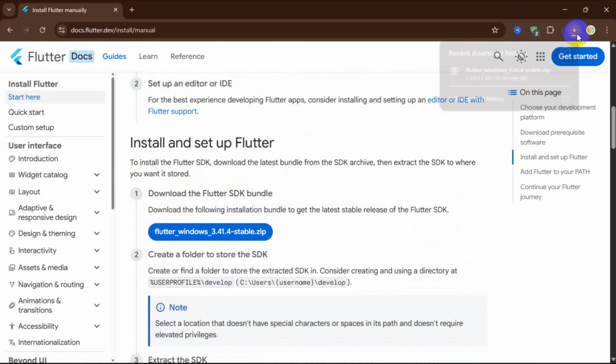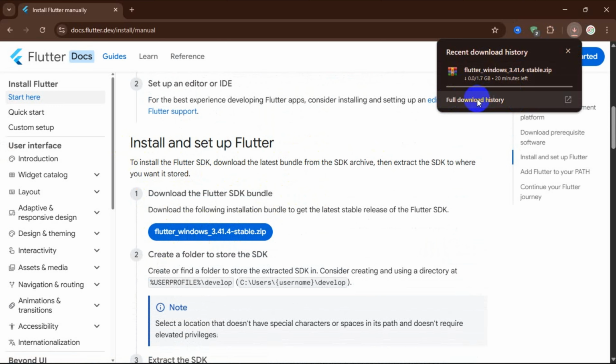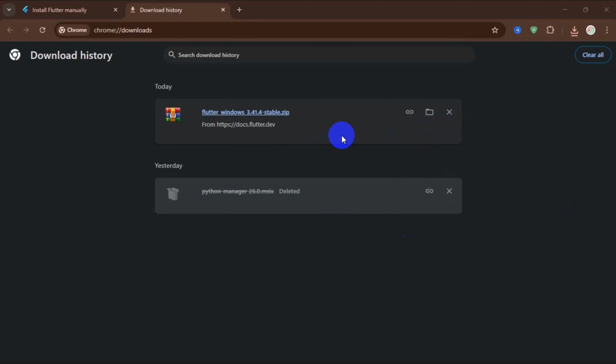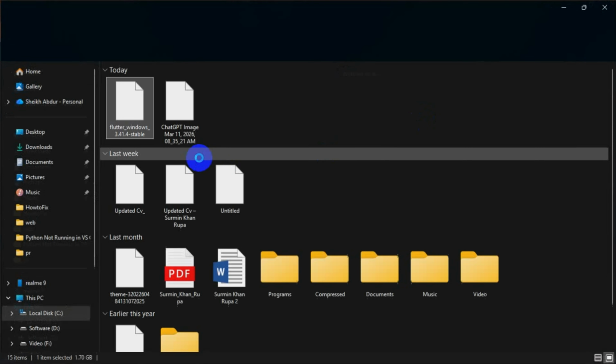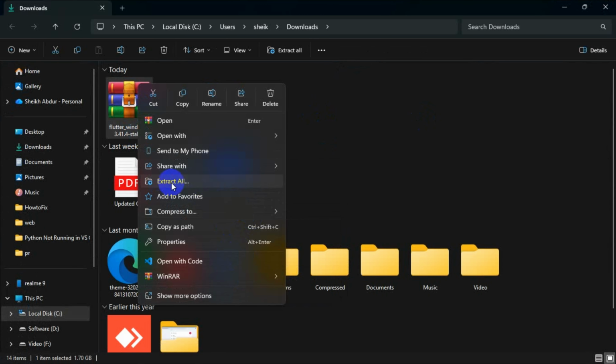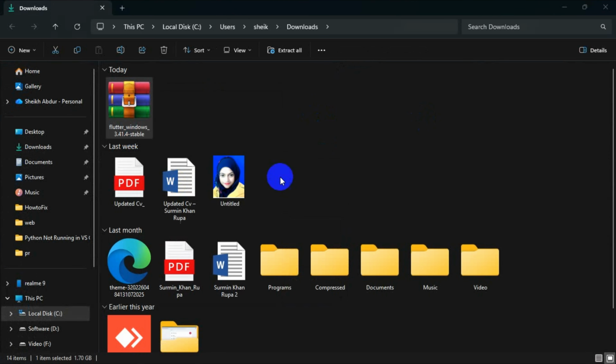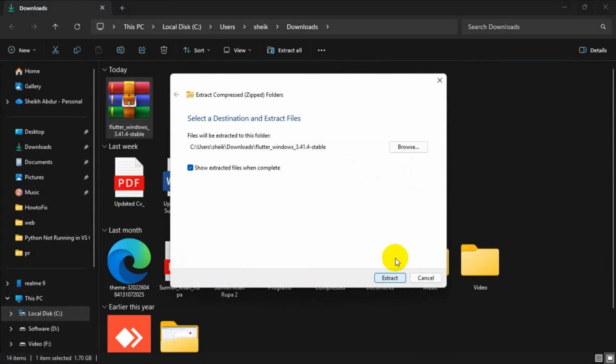and here the download starts automatically. Wait until the download finishes. After the download completes, open your download folder, right click, extract all, extract here.